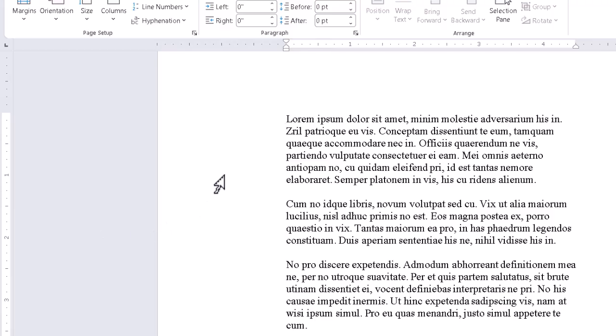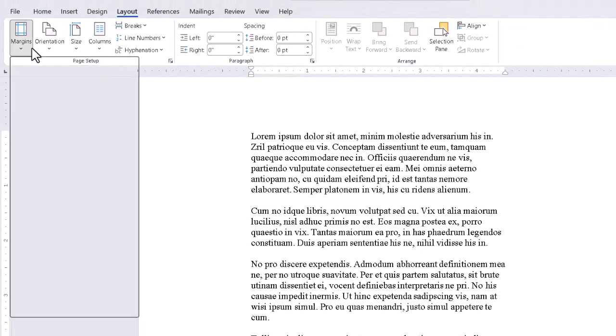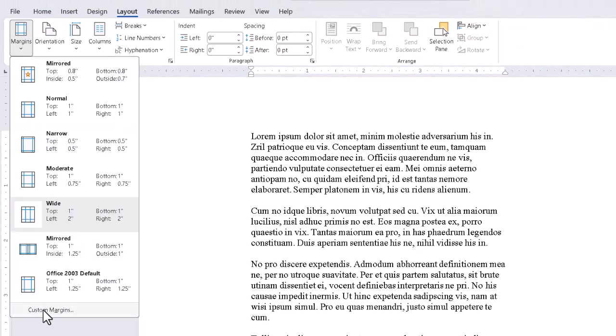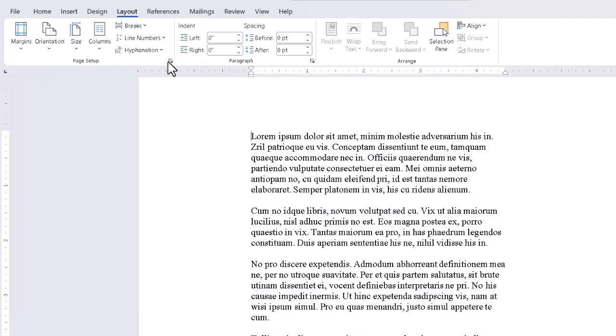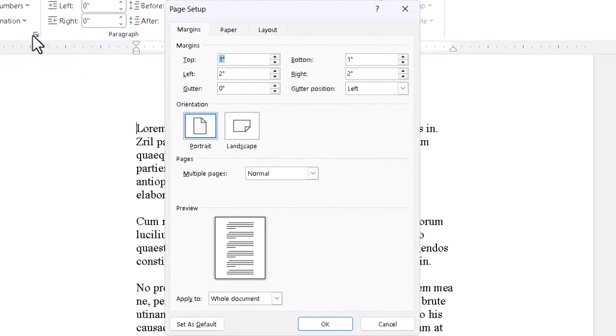The dialog box can be some help if we don't want to use presets. We can call it up from the bottom of the menu, or if we prefer, we can go to the dialog box launcher at the bottom right of the Page Setup group. We can then type in whatever margin amount we like, top, bottom, left, or right. Or we could simply use the spinner arrows if we prefer, but one way or the other, typing in or putting in the numbers here is easy.